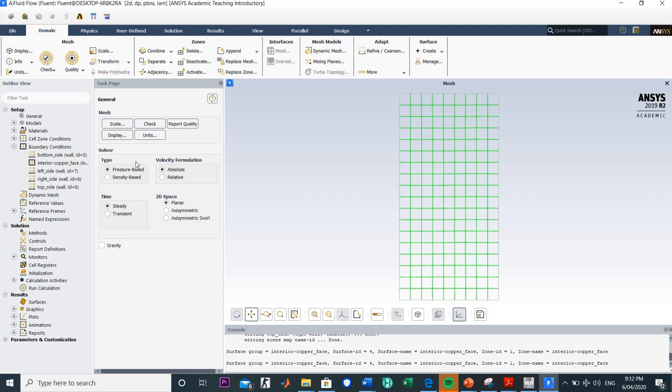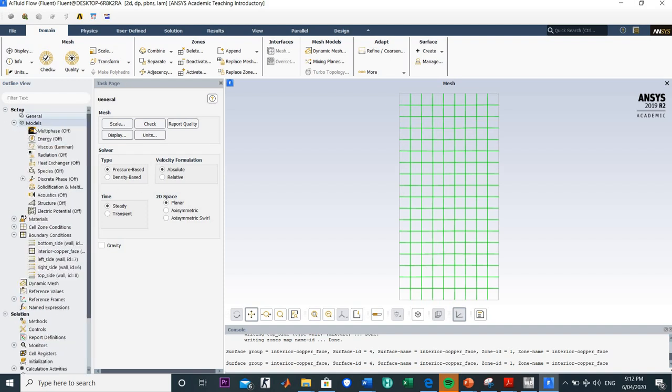And this is not really essential. We can do it with density-based or pressure-based, but we are doing it with the pressure-based, absolute and planar. We are going to check the energy equation, and then we just leave everything else, it's already on.